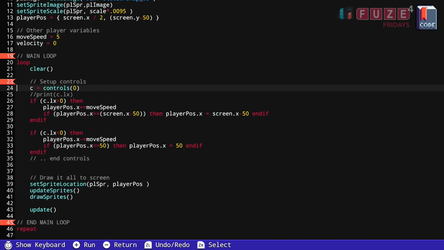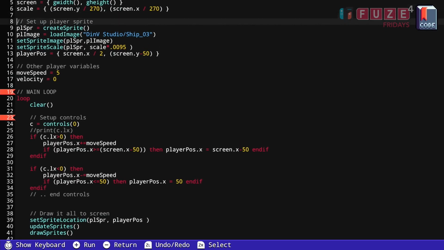It will clear the screen, check for the controls again, see if the player's moving, update the player position, update the sprites, draw it all to the screen, and then back up and do it all again 60 times in a second. So that basically is our program so far. Hope a lot of that made sense, trying to explain it as easy as I can.